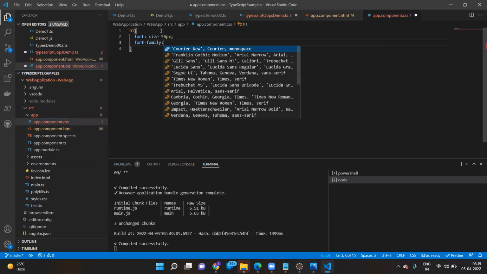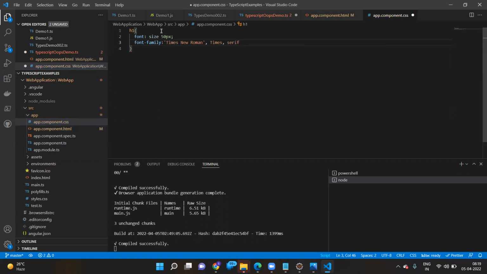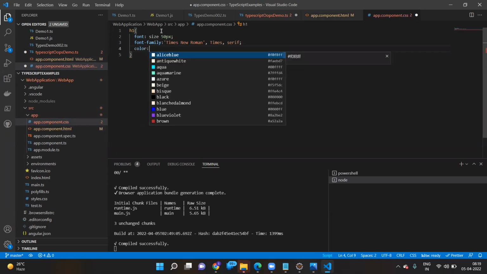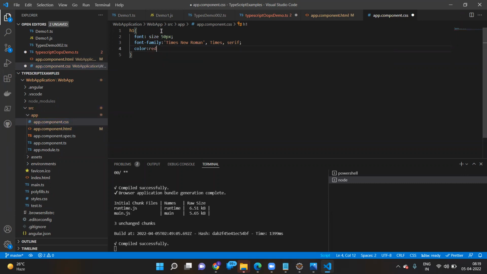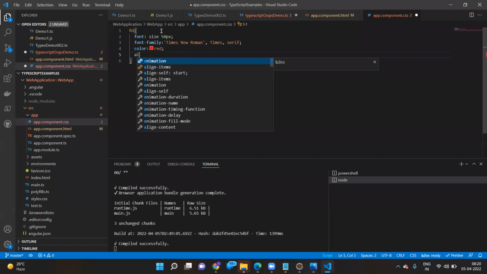Okay, font family. What will you take actually? Shall we take Times New Roman? Yeah. Okay. Color, red. Shall we take red? Alignment. Okay. Align.